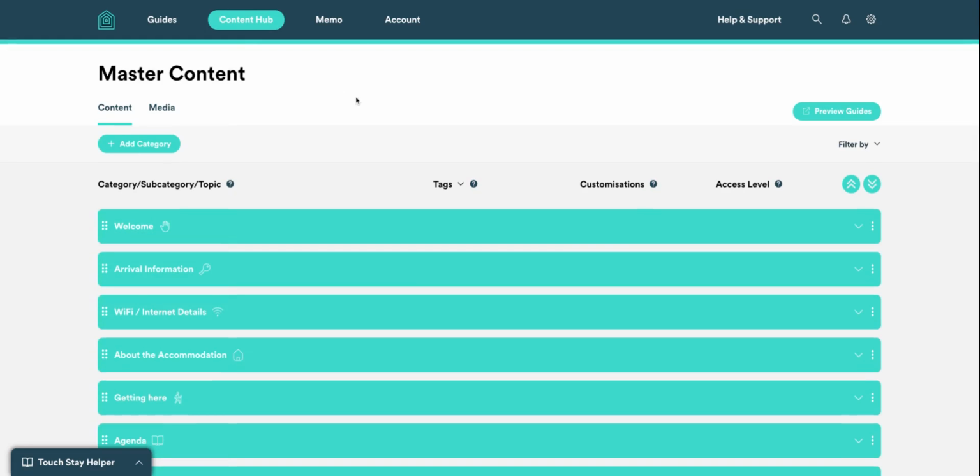Hello, today I'm going to show you how to add a Jotform to your Touch Stay Guidebook using custom elements. In this example, I'm going to embed a Jotform to collect questions from my event attendees.